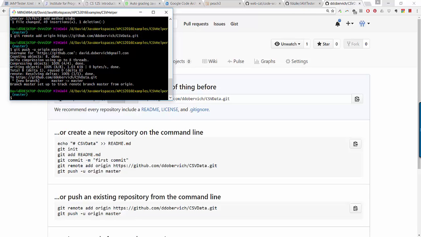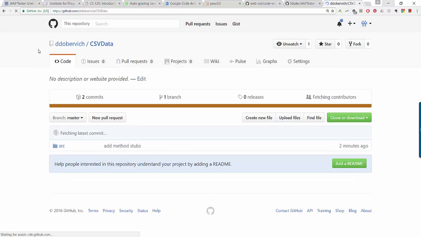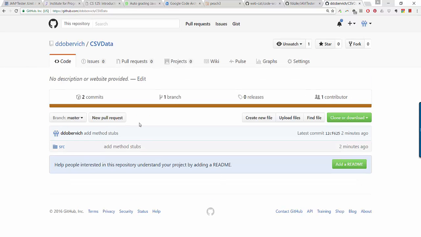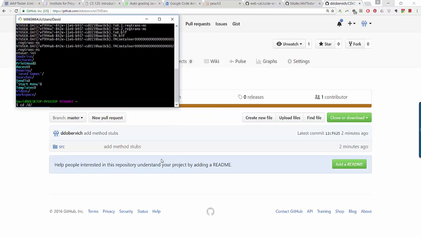So what we're going to do now is we're going to pretend that I'm switching computers. So here I am, switching computers. I'm at home now. And on my home computer, I've got a different workspace. So I'm going to open up a terminal, and I'm going to go to my workspace for home.